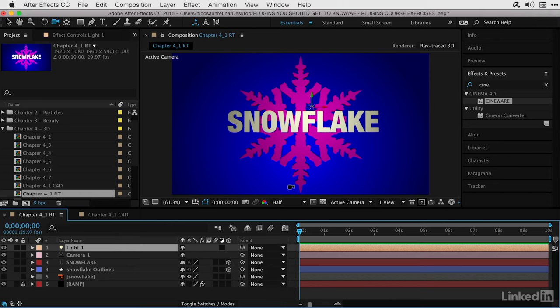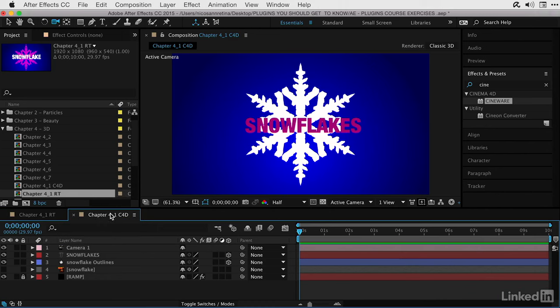Now, on top of the Ray Traced renderer having that option of extruding both text and shape layers, you also have the ability to go to Cinema 4D. So to see this, we're going to go to our Chapter 4.1 Cinema 4D composition, just behind this one that I have opened in my timeline. It's in the Chapter 4 folder. And you can see I have the exact same scene here. I've got my snowflake's text as well as the snowflake shape, and there's a camera in my scene, and there's a background that's been turned off.